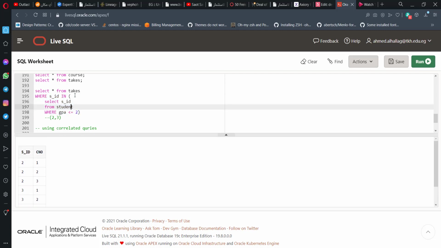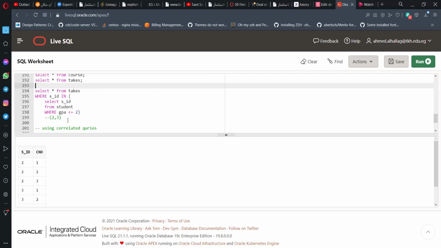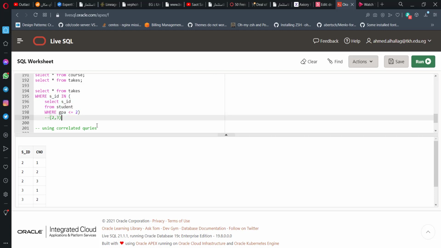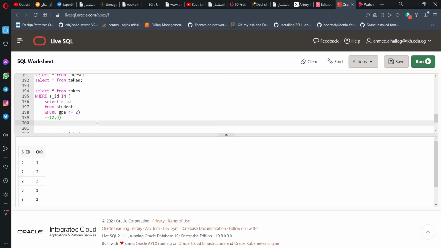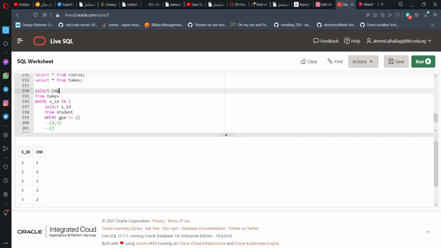Now, we want to know the course name. Takes doesn't tell you anything about the course name, but the course name is inside the course, so we need to take whatever values returned by this guy. So all of this query is returning something like the following. Course number. We are actually focusing on the course number here, so I don't really want to select everything from takes.